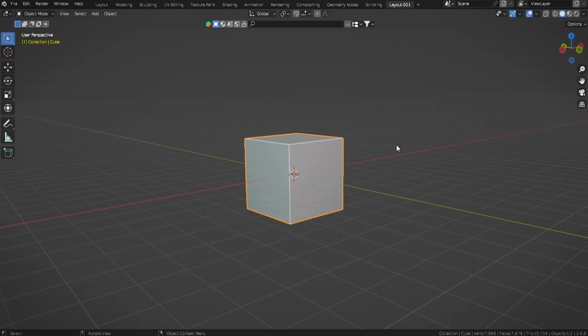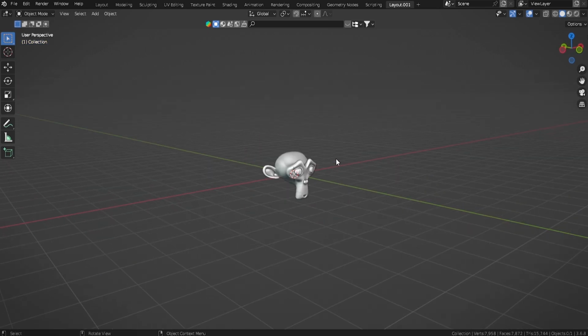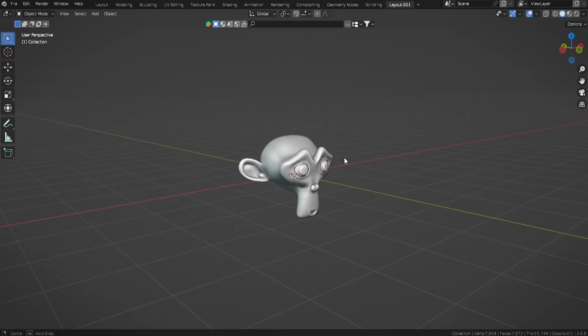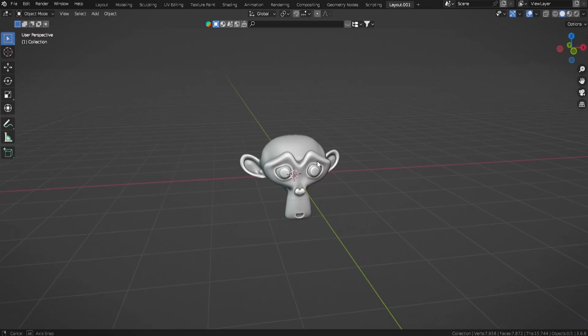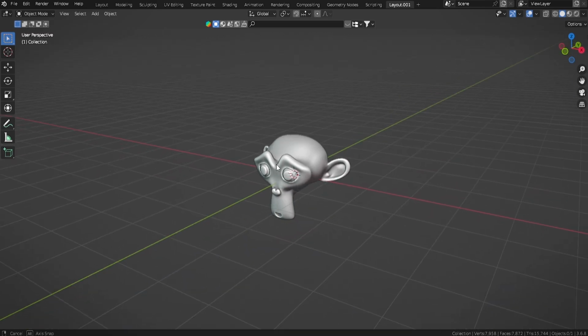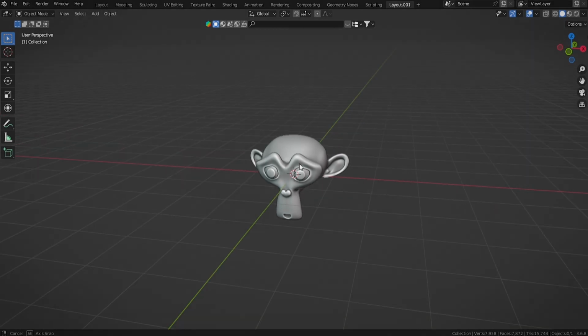Now your mesh should look like it goes from this to this. And I know I couldn't find any better example, but I know you got the point. So now let's move to our next point.